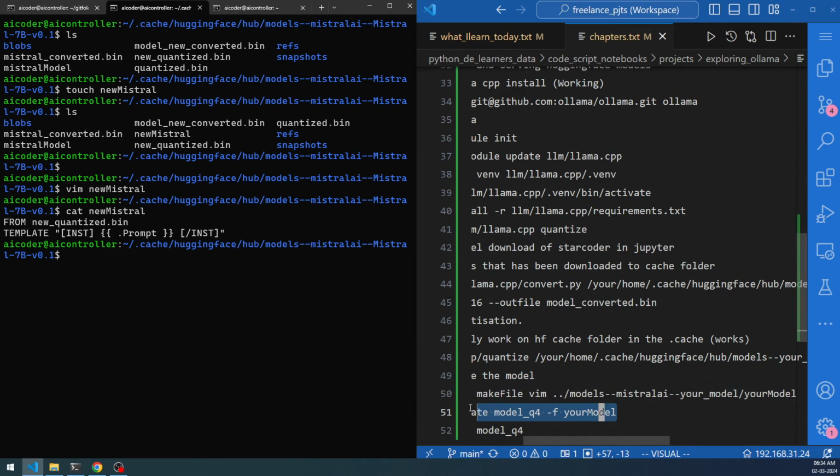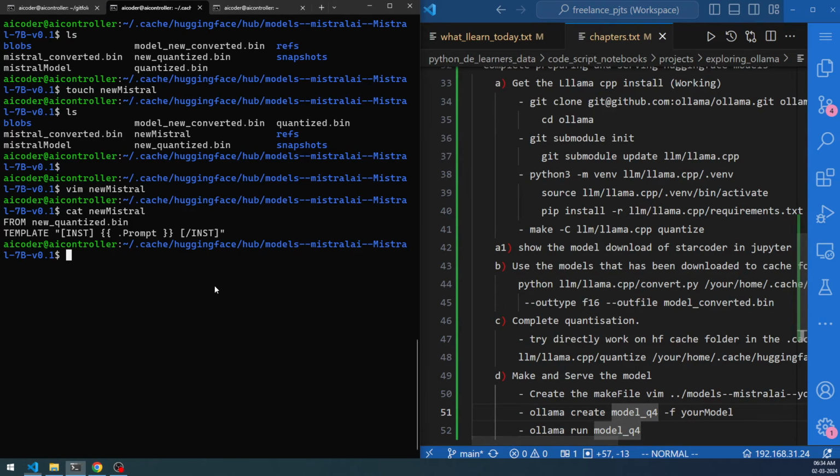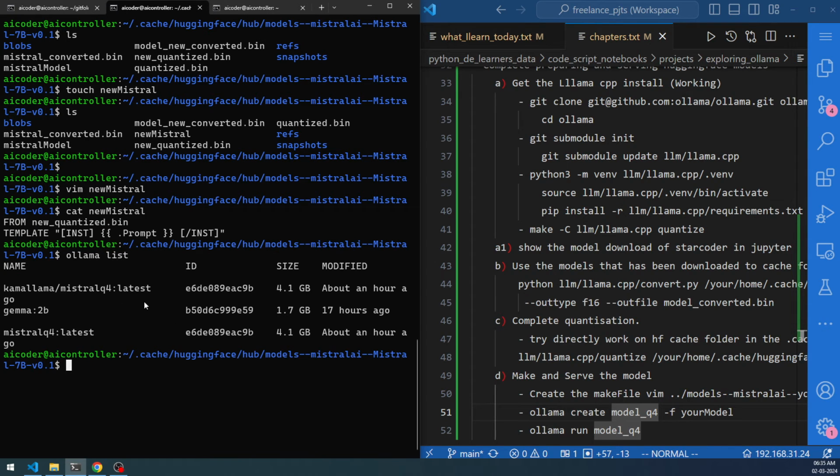Once I have got this new Mistral file, all I need to do next is load this model into Ollama. Before I load this model into Ollama, I will run the Ollama command and list. You'll see that I already have a couple of models here. I have Gemma 2 billion that I used in the earlier video, and I have these two models that I already created for testing. Now I'm going to create a new Mistral Q4. You'll see that I will have a new model after this process.